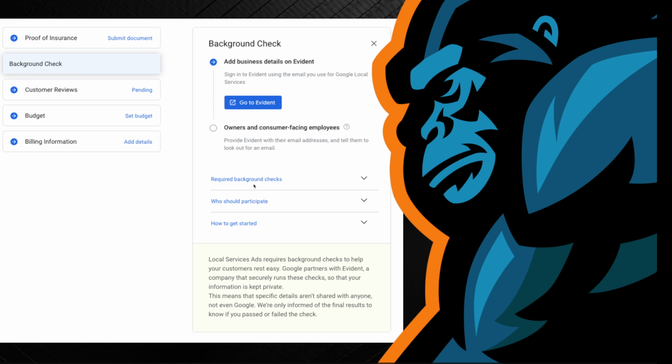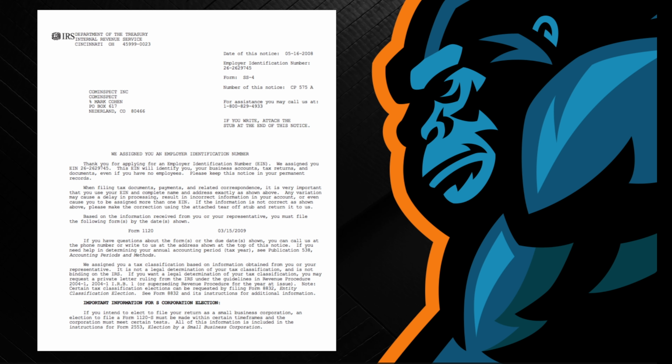When you do this background check, they're going to ask for specific documents. They're going to want to have a picture of your driver's license. They're going to want to have a picture of your business identification. They're going to want to see this code. They're going to want all of this stuff.